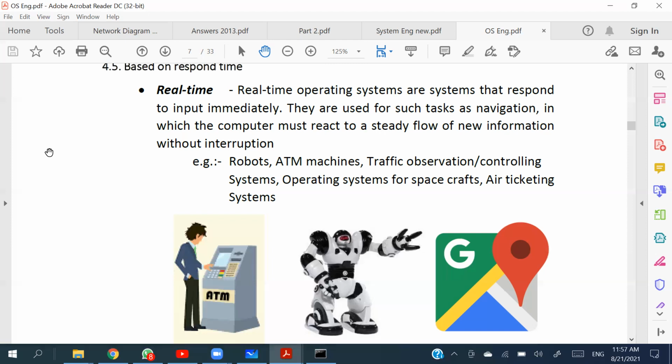Likewise, it is called real time. And Google Maps, or map operating systems, Google Maps is an application. And if you think about the GPS system in your vehicle, in your parents' vehicle, it can be taken as a real-time system. When it comes to GPS, it is just tracking the traffic ahead, and according to that it informs us what to do.